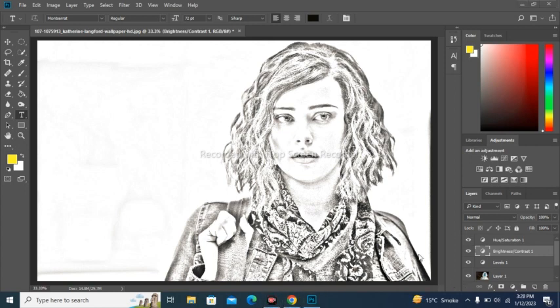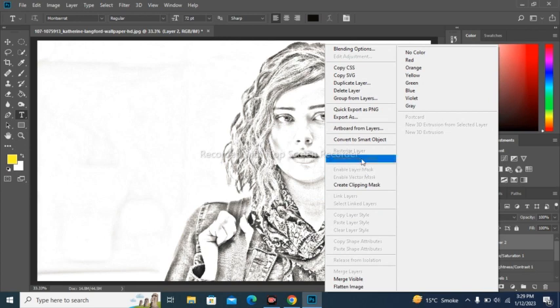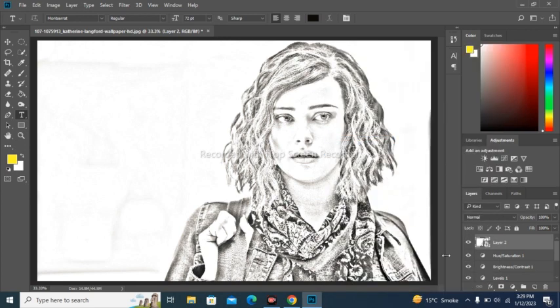Now select the first layer and press Shift Ctrl Alt plus E. Now convert this layer into a smart object. Right click on this layer and convert into smart object.